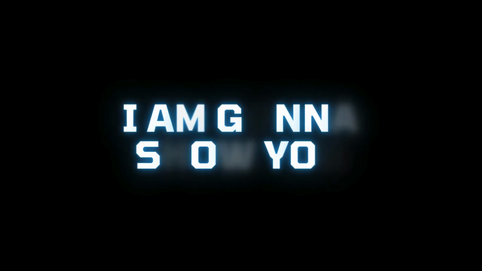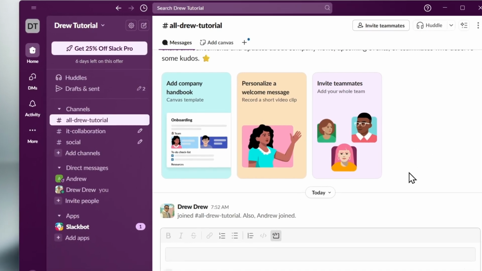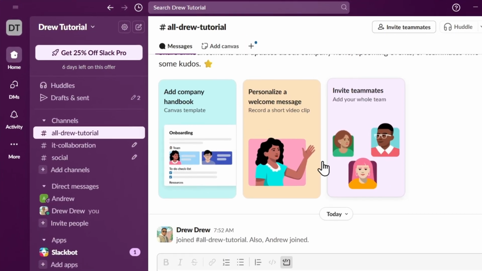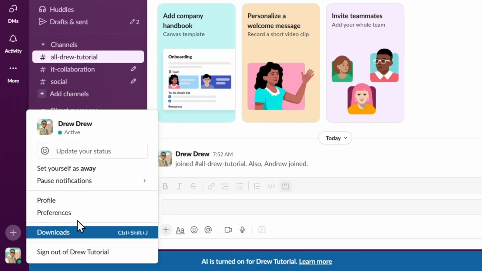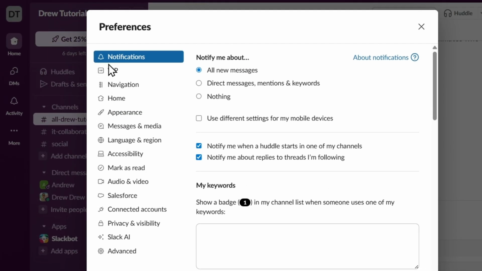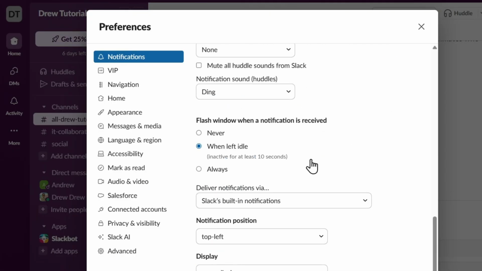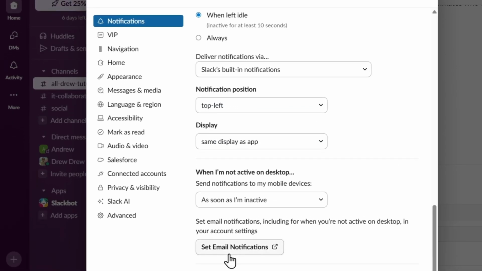And in this video, I'm going to show you how to send an email notification from Slack to your email. So in order to get this, just simply go to your account on the lower left hand side and go to the preferences. Then on the notifications at the top there, scroll down towards the bottom and you will have an option that says set email notification.